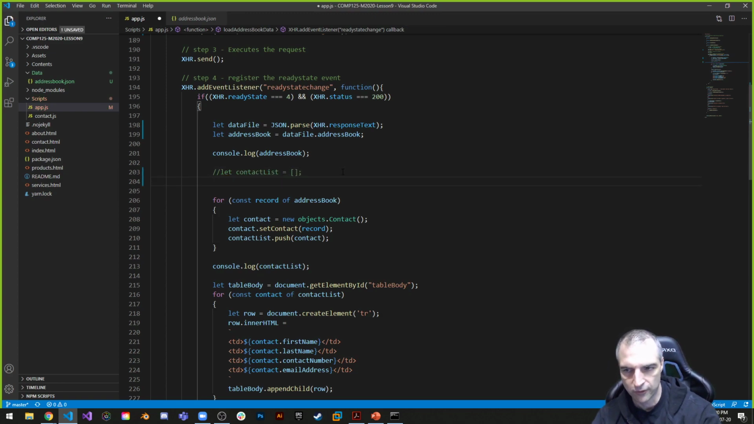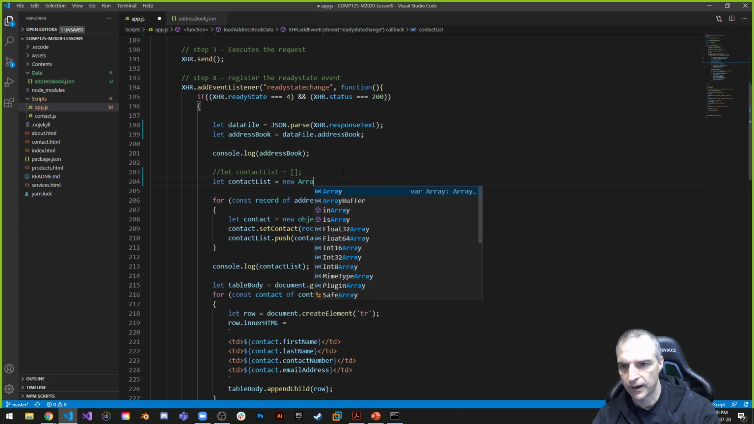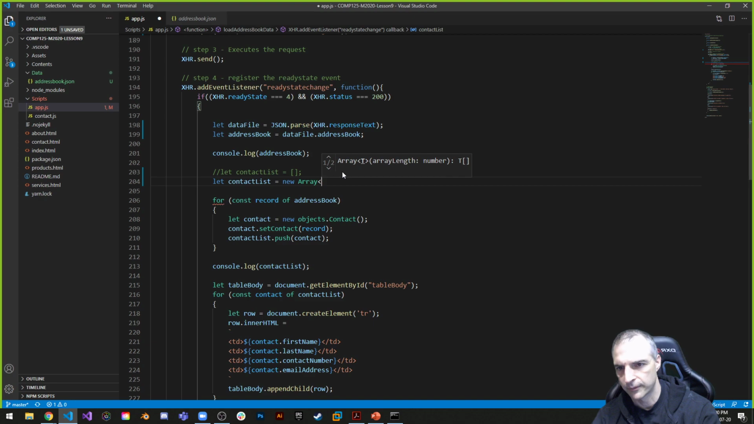And there's some other constructs we can use. We can say let contact list equal to a new, and I can use array of type. So array of type, this is an actual thing in JavaScript that you can do, objects.contact. And this could look very similar to what we've done in the past. Now notice what it says. It says type arguments can only be used in TypeScript files.